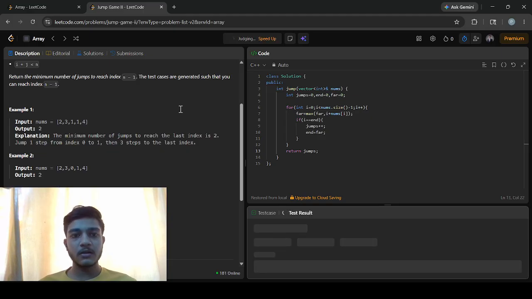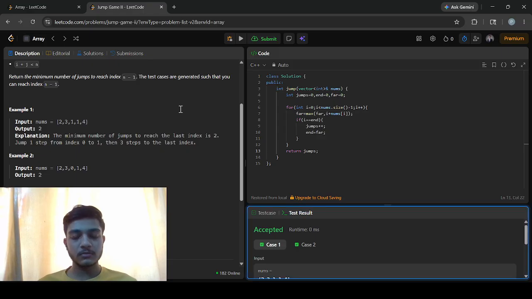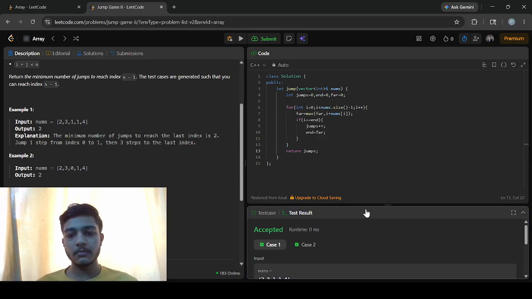After this, we go to the iteration step by step. As you can see, our answer was accepted. So let's go through the iteration walkthrough step by step. So first, let's take this example, 2, 3, 1, 1, 4.